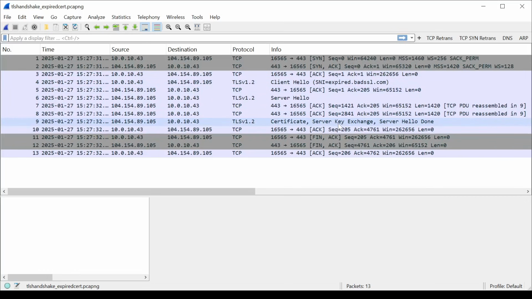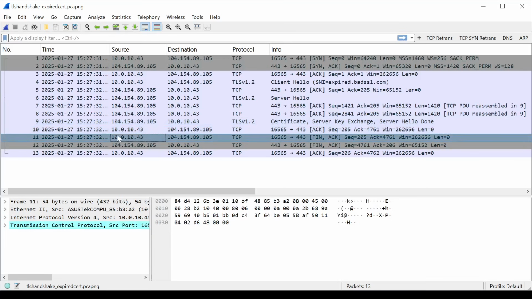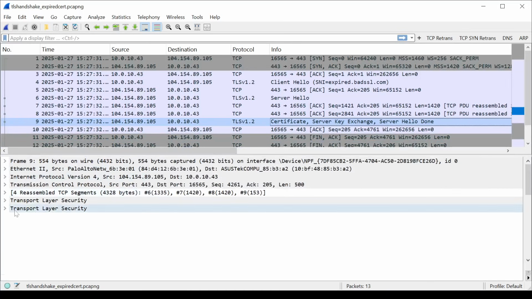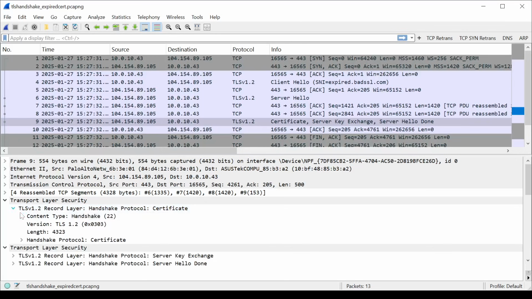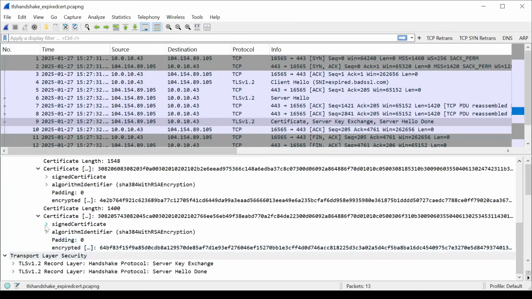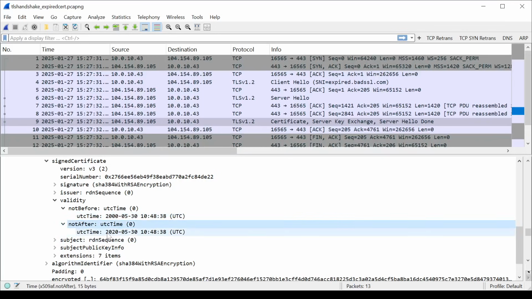But in effect, it is an expired certificate issue where there's a client hello, a server hello, certificate exchange where the server exchanges a certificate with me, the client, and then after acknowledging that certificate, I close the connection. And the reason being is that this certificate, if you actually dig into it, let's find the cert, certificate, signed certificate, validity is expired. It expired in 2020. So let's see how well ChatGPT does at spotting the same thing.